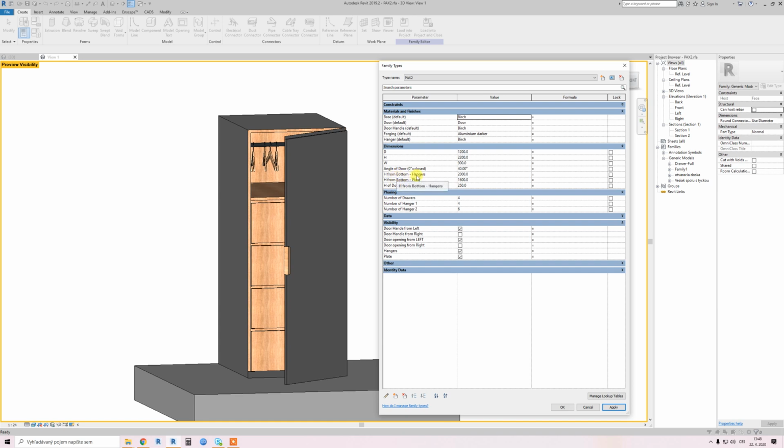So now the height from the bottom to the hangers is 2000. If I change it, for example, higher than the height, it will automatically be put back to the maximum, which is the height. So if I make it 3000, it won't go higher. Yes, you can see. So leave it at 2000. And this is the height from the bottom to the display, make it 1000, for example.